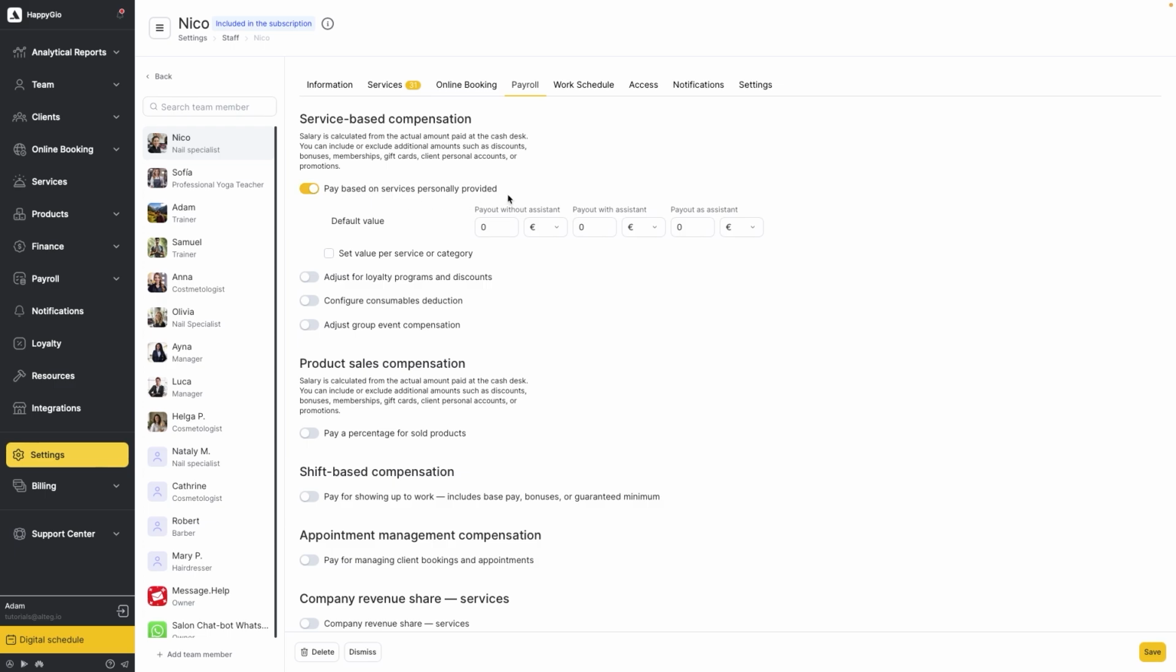Payout without an assistant, when the team member performs the service independently. Payout with an assistant, when the team member is the main specialist and one or more assistants participate. Payout as an assistant, when the team member participates in the service only as an assistant. For each option, you can choose the calculation method, a percentage of the service price or a fixed amount.